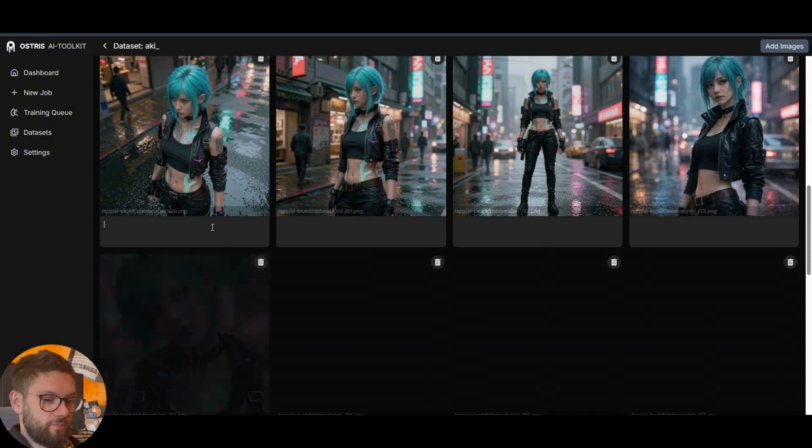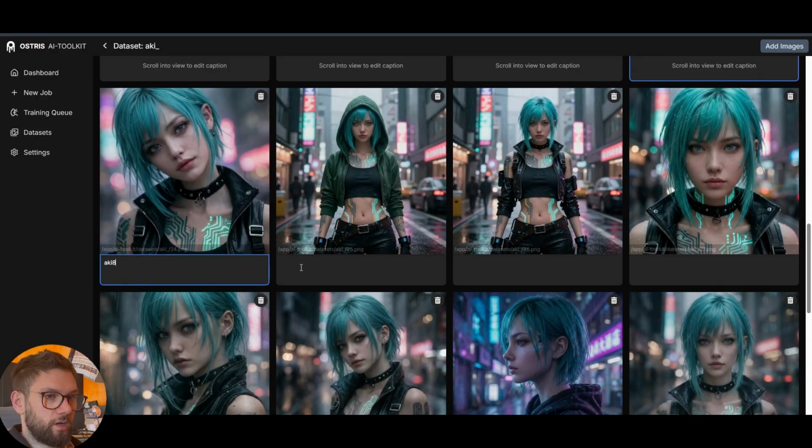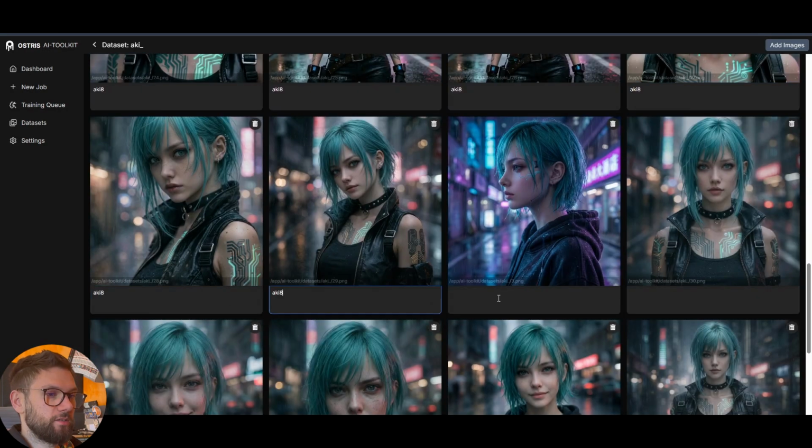And with this method, I believe that for the image specifically, it works a little bit better compared to other training methods.